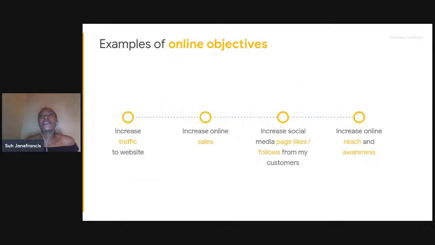So let's look at other examples of online objectives that one can have apart from what we have seen from Monsley. One of the first online objectives that you could have is to increase traffic to your website.